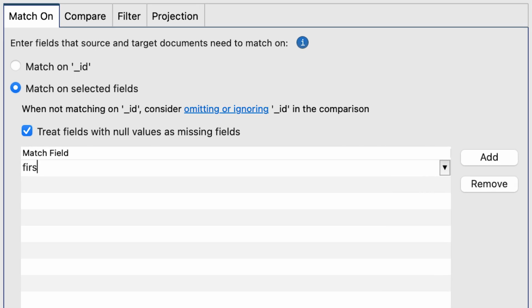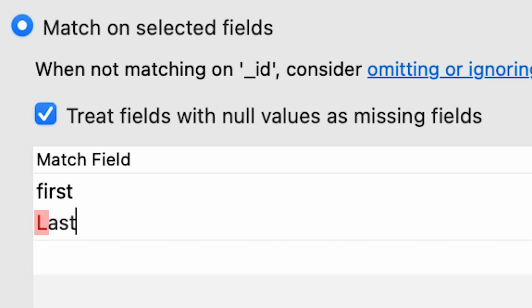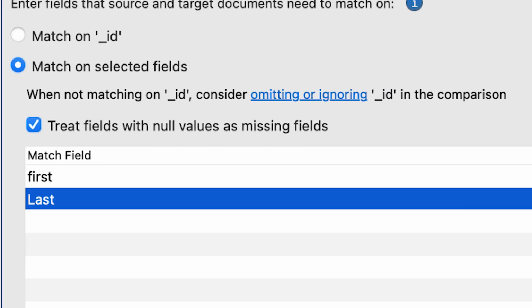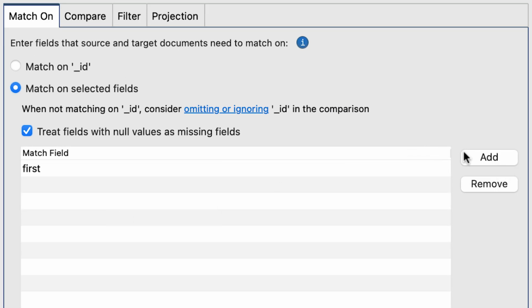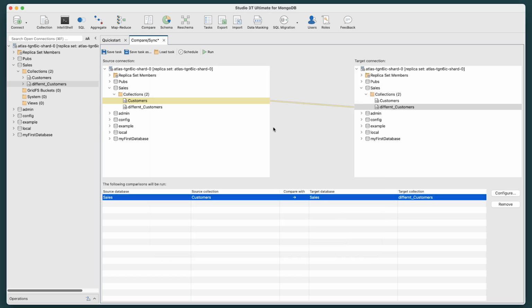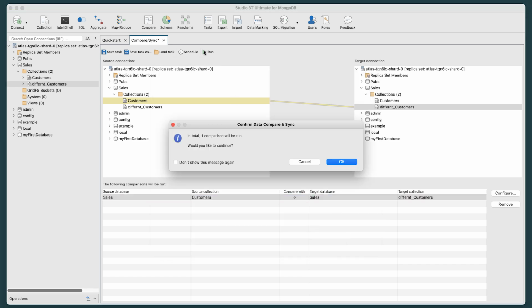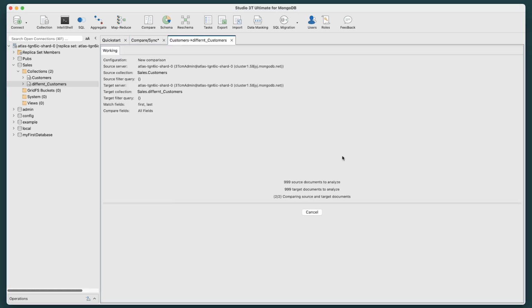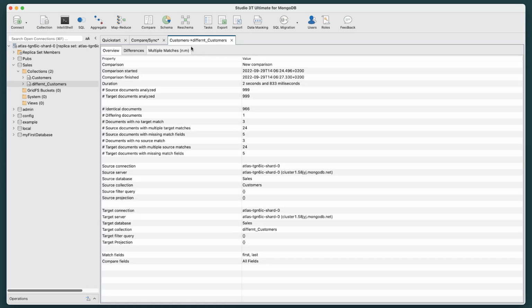Now, we all know, for example, there's a first and last name for everyone. Note: be mindful MongoDB is case sensitive. So, we'll make our comparisons with these two items and click OK. Next, click the Run button to execute the comparisons. A Confirm Data Compare prompt opens. Click OK. A new tab opens, yielding your results.